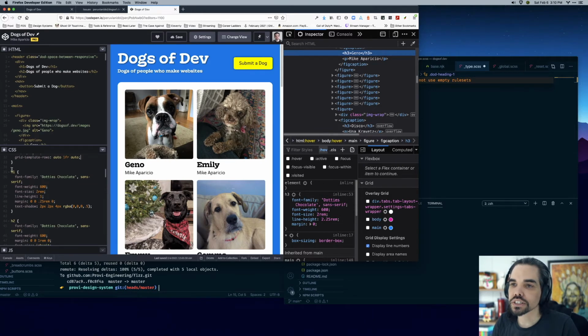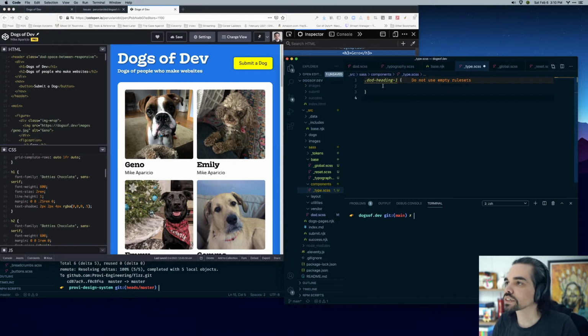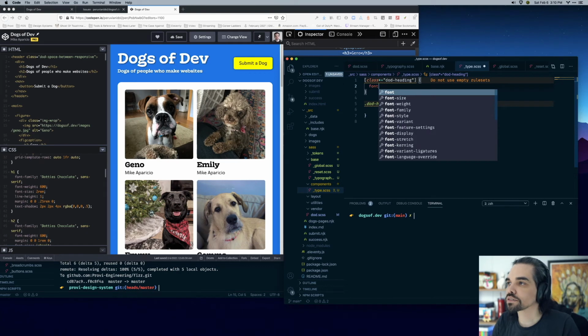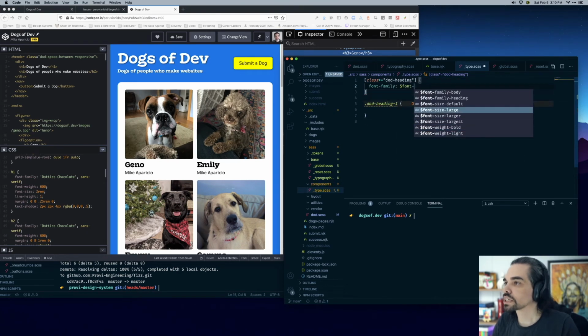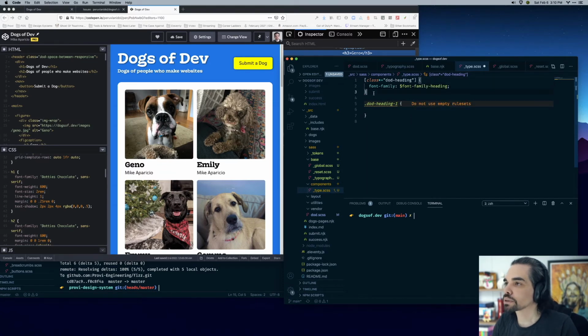And the style is, see, actually we can say on anything that's prefixed with star equals, anything that contains DOD heading. So that's all the headers. We want this to use font family heading. So now I don't have to repeat that a bunch of times for heading 1, heading 2, heading 3.